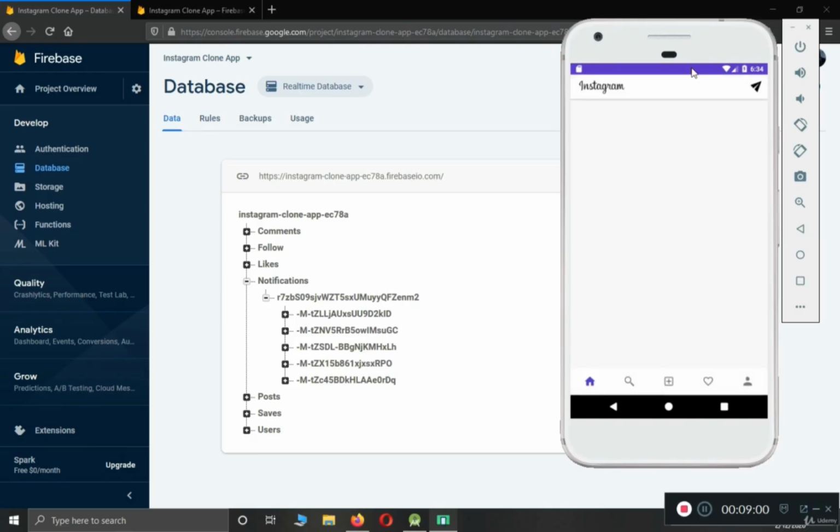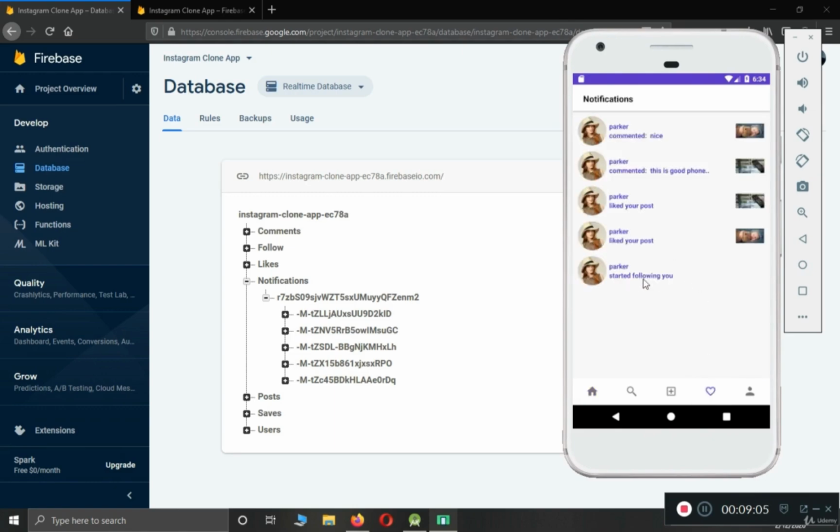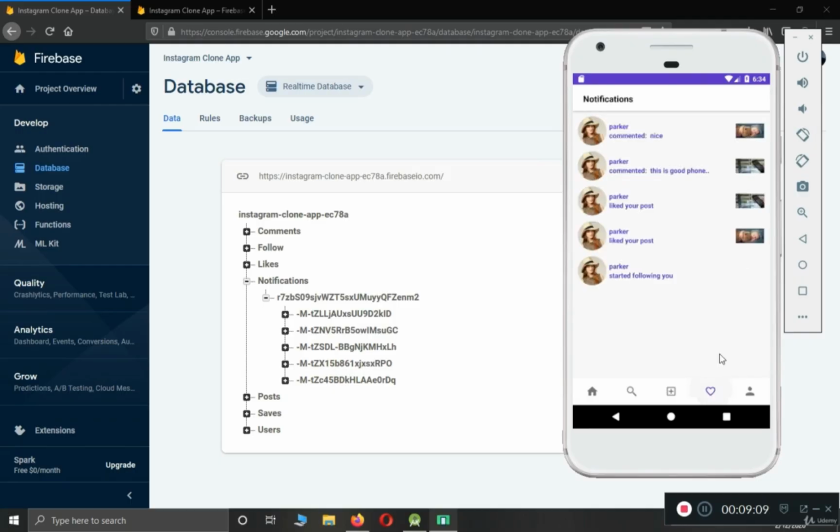Now let's just run the application. So here it is running now successfully. And now let's just go to notification. And now if you click here, then it will navigate into the profile page of Gia Parker. So yeah, that is incredible. Here you can see it.